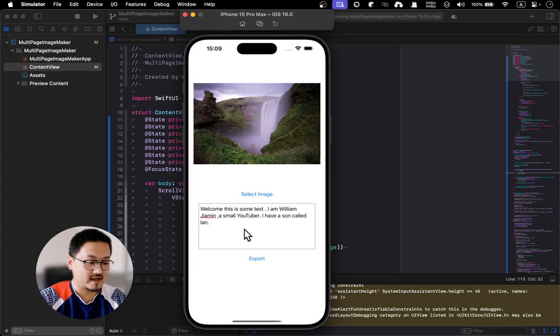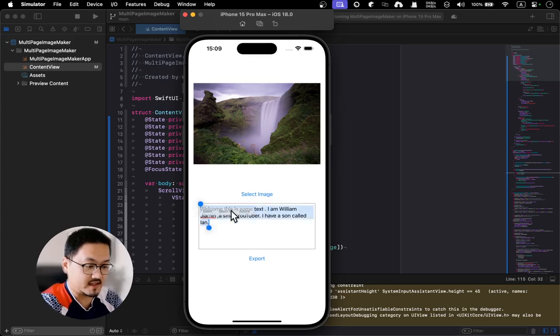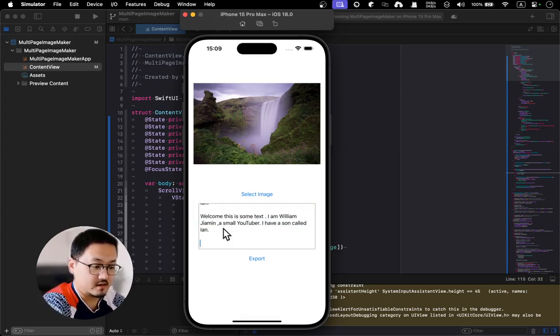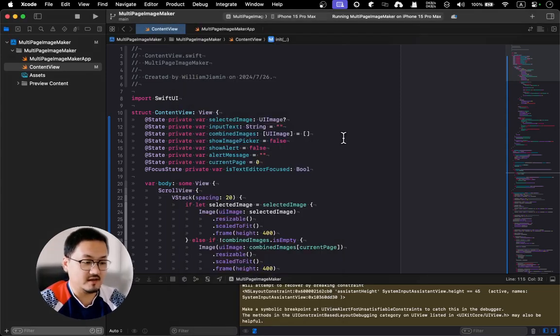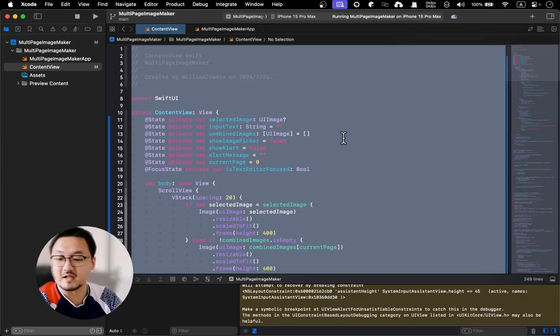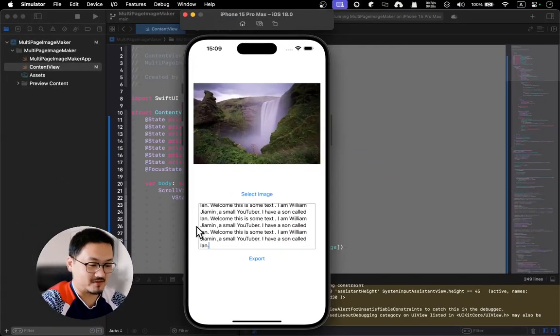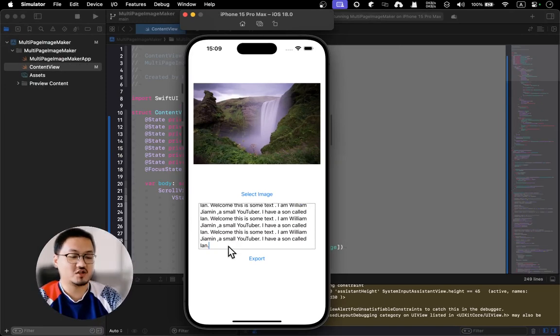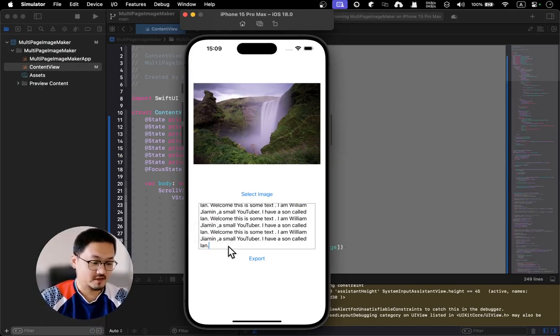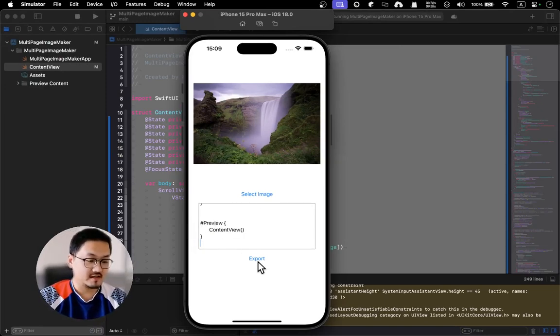If you got a lot of text, I'm going to select everything here, select all, and copy, and I'm going to do that multiple times. I can even copy and paste all the code, and I'm going to paste all the code inside just for fun. And click export.